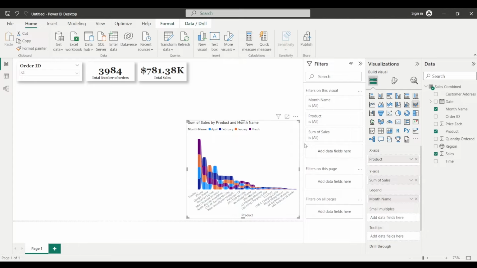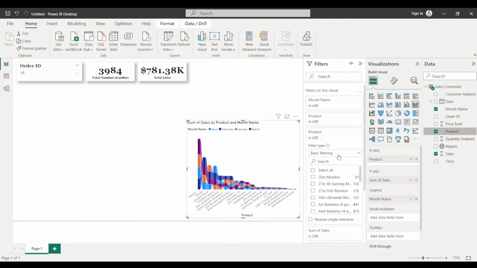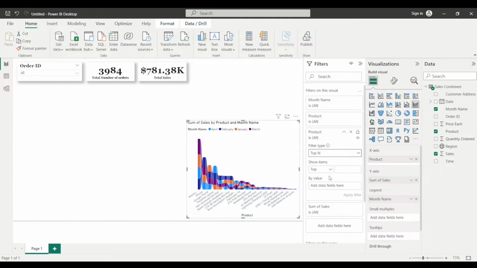And I want the products to be filtered by sales. So what I'll do, I'll simply drag this products field from the fields pane and will drop it here in add data fields here section. And since I want top 5 products to be there, I will select top n filtering, and I want to see top 5 products, so I'll write top 5.